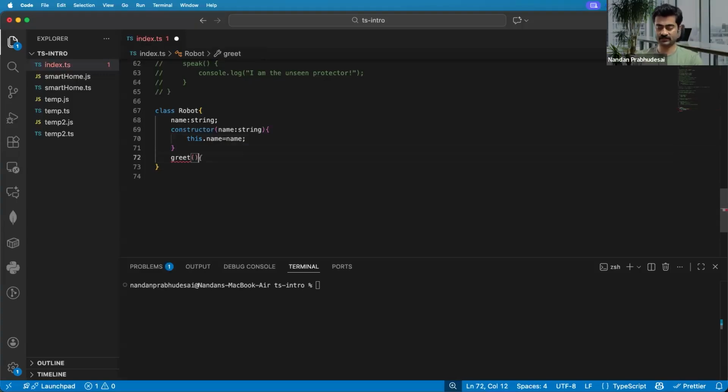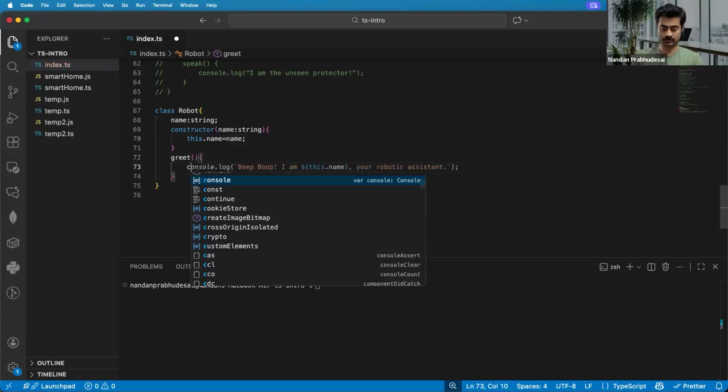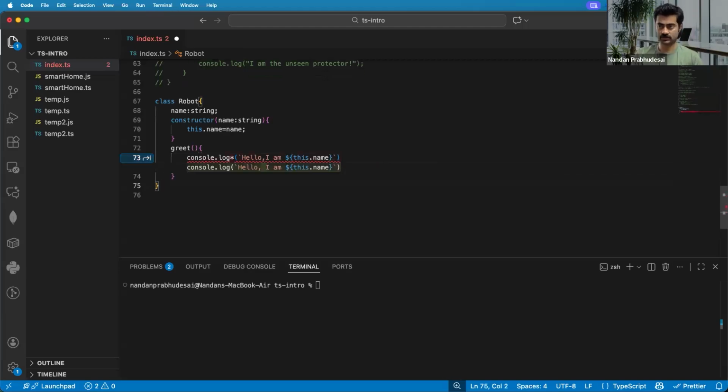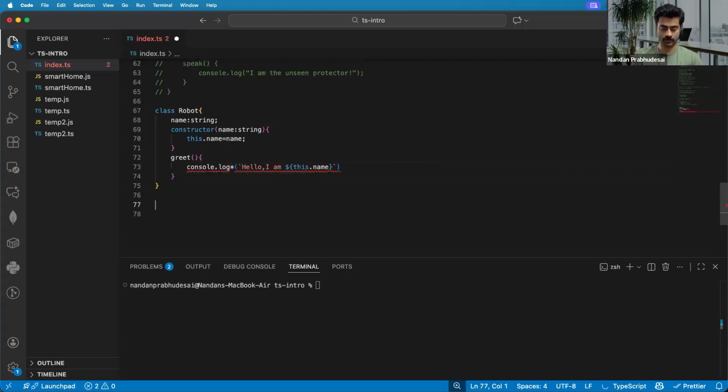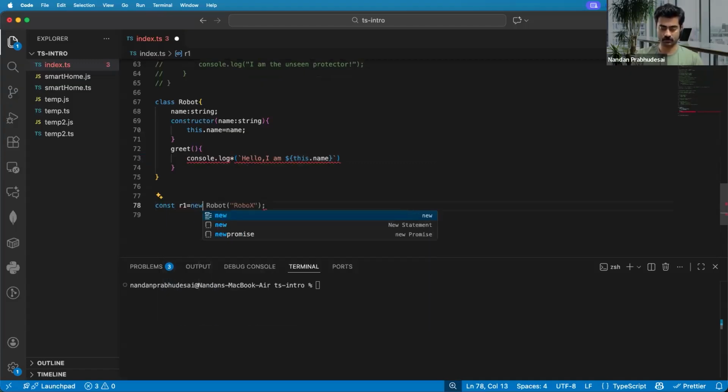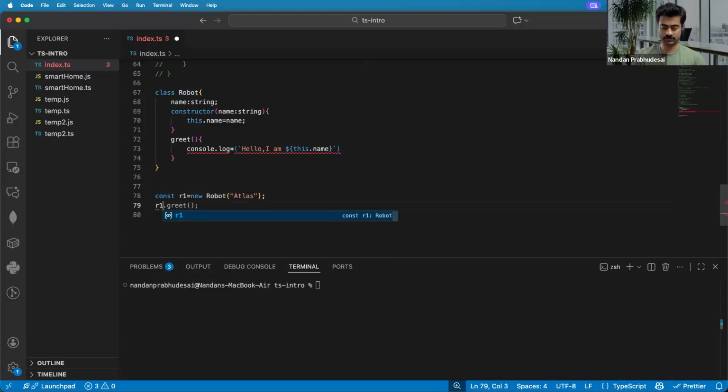We will add a greet function, which will say console.log hello, I am ${this.name}. So this is my robot class done. Let's create a robot now. Const robot1, which will be of type Robot. Let's give him the name Atlas. And let's call the function greet.